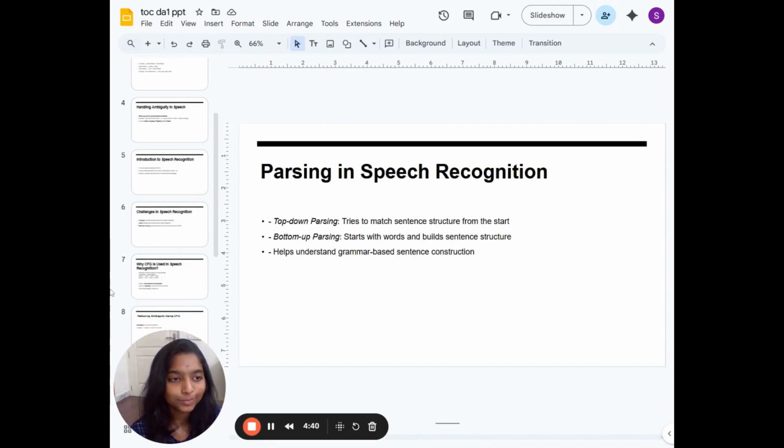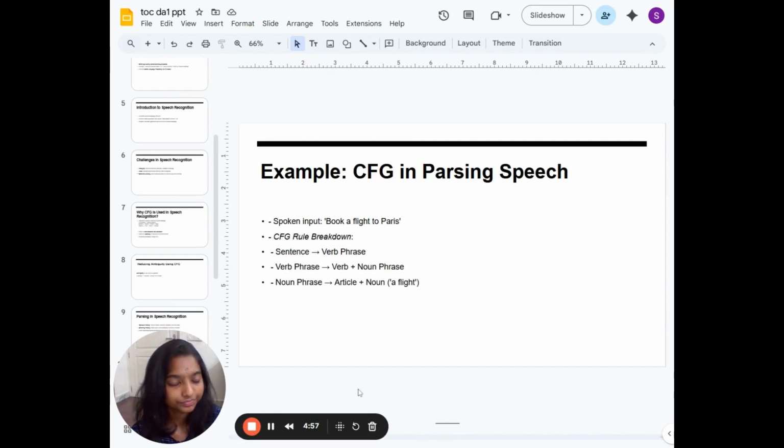Next is parsing in speech recognition. There are two types of parsing, top-down parsing and bottom-up parsing, where the top-down parsing tries to match the sentence from the start, and the bottom-up parsing starts with a word and builds sentence structure. It helps understand the grammar-based sentence construction.